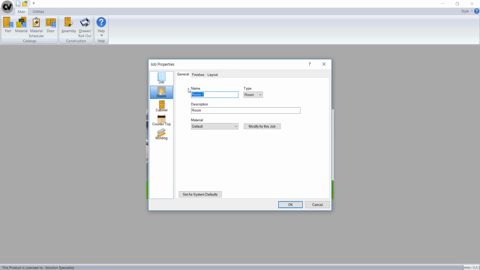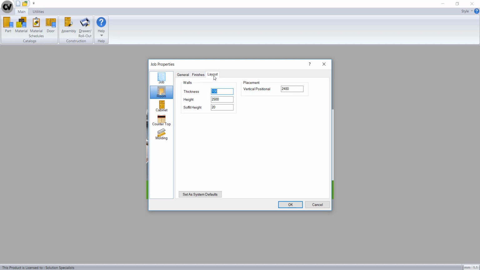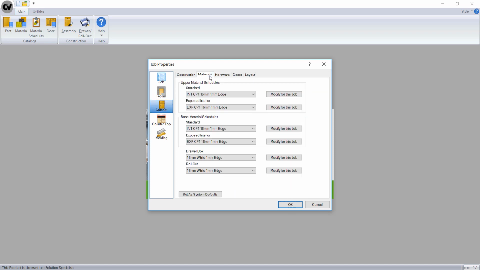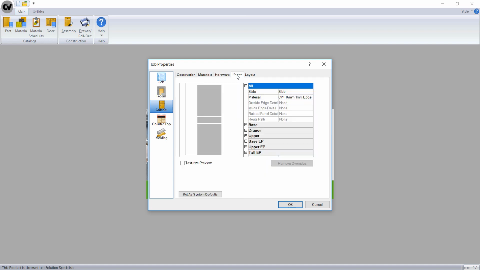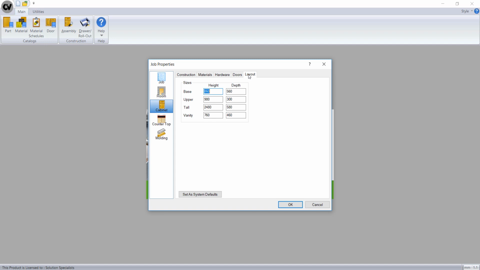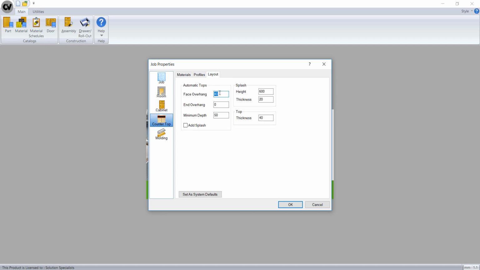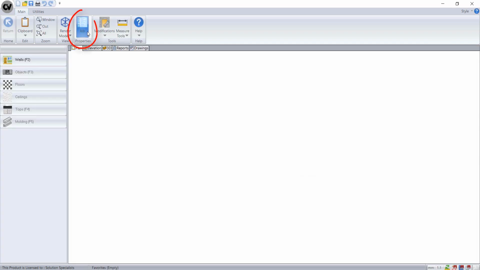Here is where you can also make selections for default room finishes and wall sizing, as well as for the floor and wall carcass materials, hardware such as handles, and door styles and materials. Cabinet sizing and countertop selections can also be made here before you commence the job to ensure maximum efficiency when drawing. These selections can always be accessed and modified whilst you are working on your job as well.